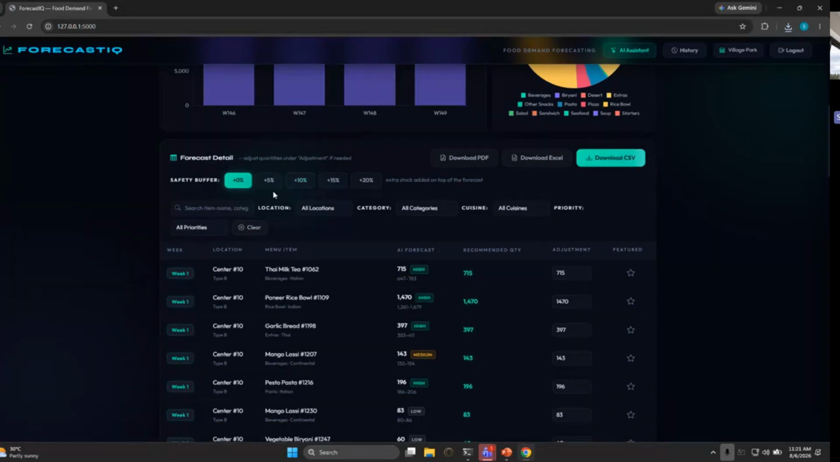This is completely optional, and it's up to the user themselves. As you can see, it adds by 5%, 5%, and the numbers keep increasing every time in the recommended quantity. So I'm going to keep it on 0. And here it has a filter by location, a filter by category, a filter by cuisine, and a filter by priority, which is the most useful thing here.